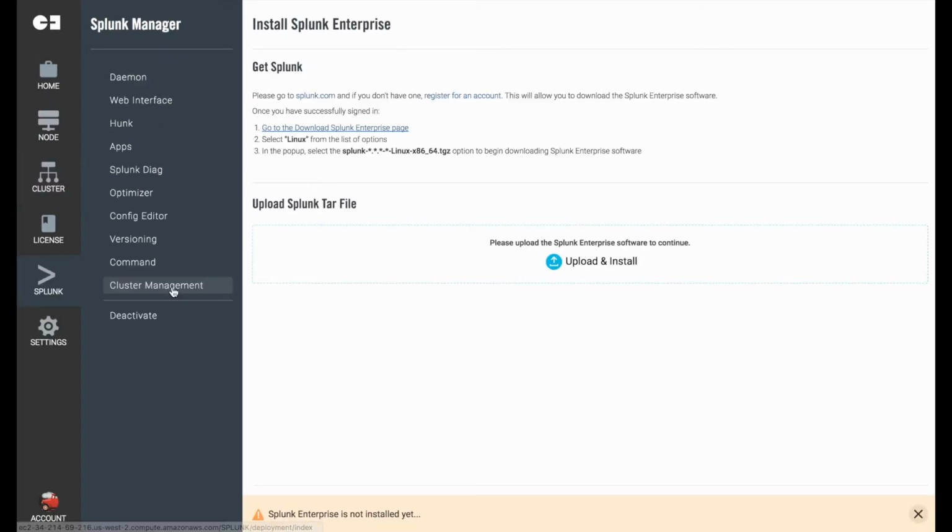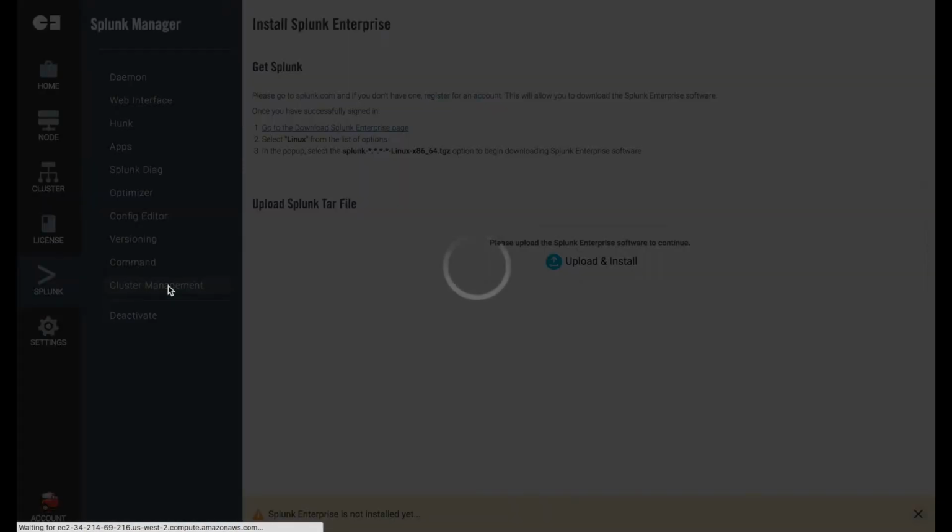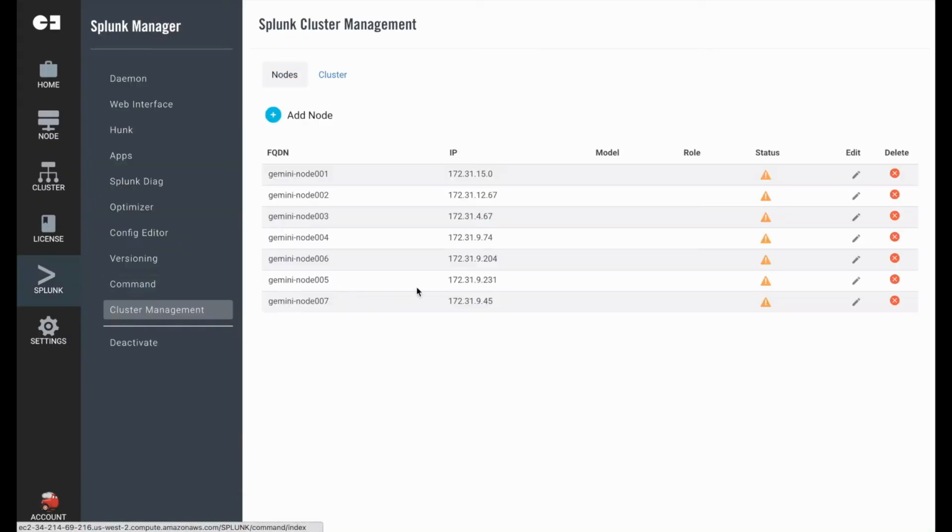To access Splunk clustering, we're going to go ahead and click on the Splunk tab, then Cluster Management. This screen will show us both the currently existing clusters as well as the Gemini nodes available for configuration.